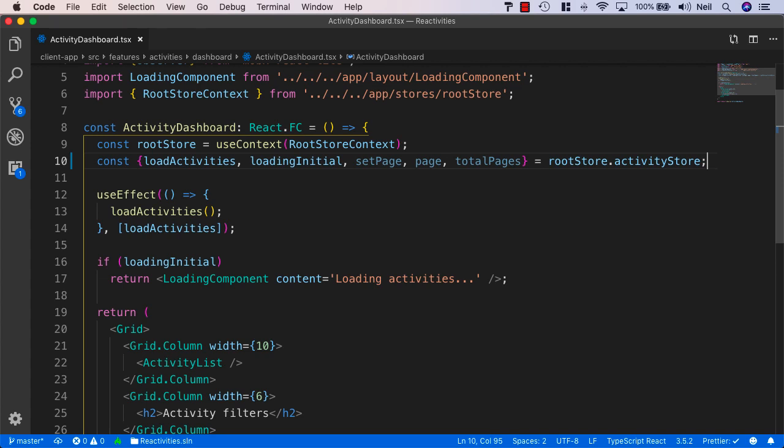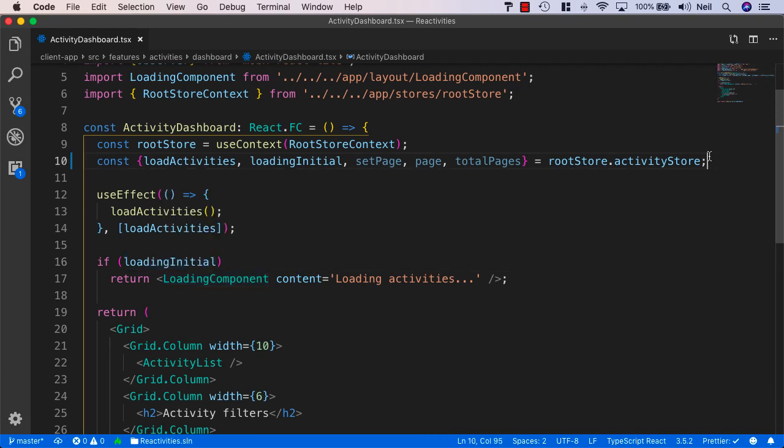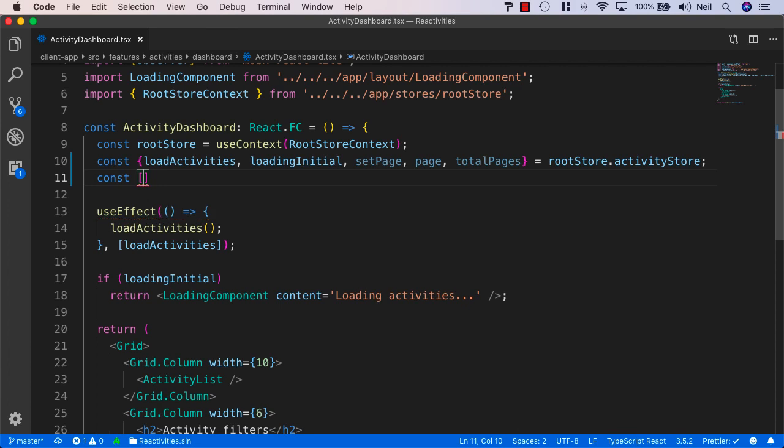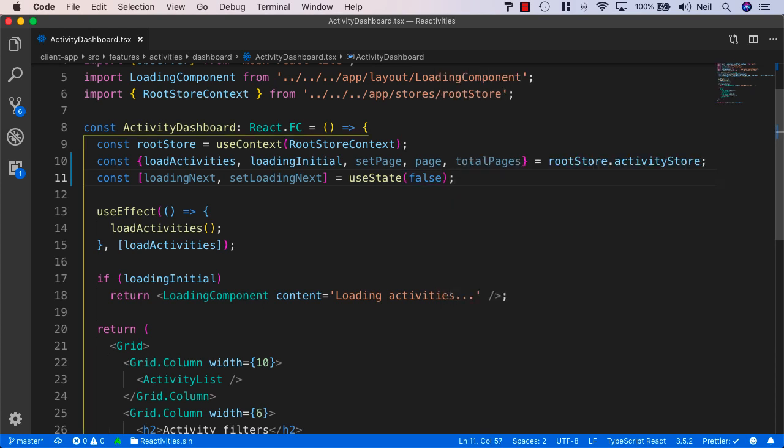And what we also want to do here is add some local state. So we'll keep our loading initial indicator to say that we're loading our initial batch of activities, but we'll also add some local state so that we can track the loading of the next batch of activities. And what we'll do, we'll add a const, and we'll say loadingNext and setLoadingNext equals useState, and we'll just set this to false initially.